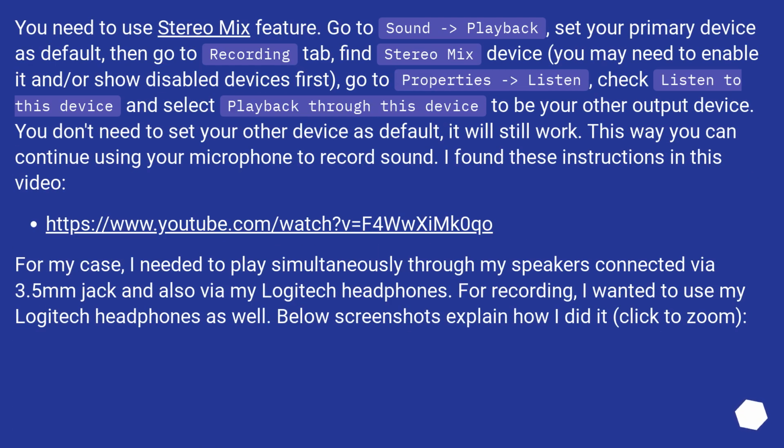You need to use the Stereo Mix feature. Go to Sound, Playback, set your primary device as default, then go to the Recording tab, find the Stereo Mix device. You may need to enable it and or show disabled devices first.